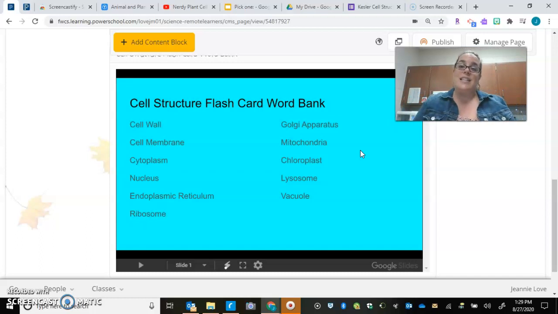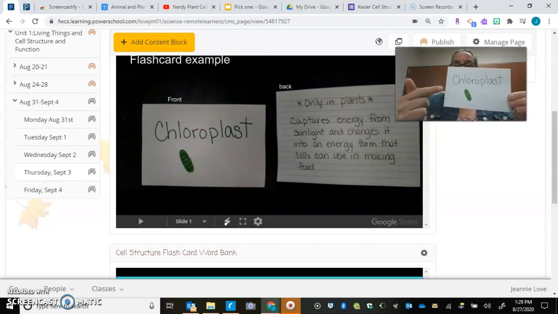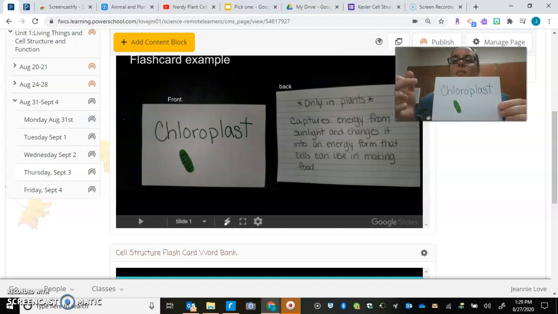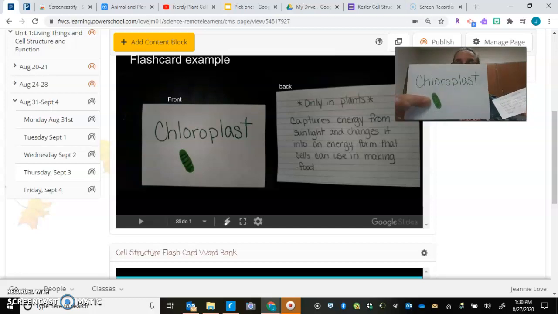I did an example for you already, and I did chloroplast because it was kind of easy for me to do. So here is my example. Chloroplast is on the front with my nice colored image that's a little bit bigger than actual size, but my chloroplast is in green. My actual chloroplast is in green because chloroplasts are green, and that's what gives leaves their green colors. Oh, it's amazing. Okay, so color helps you hopefully remember.